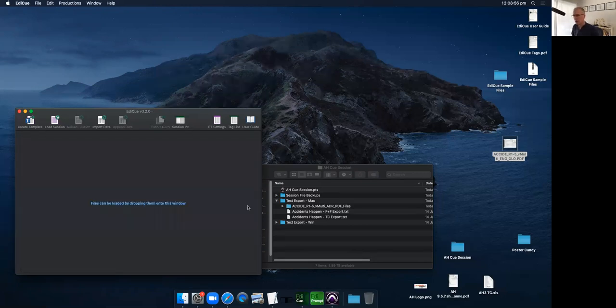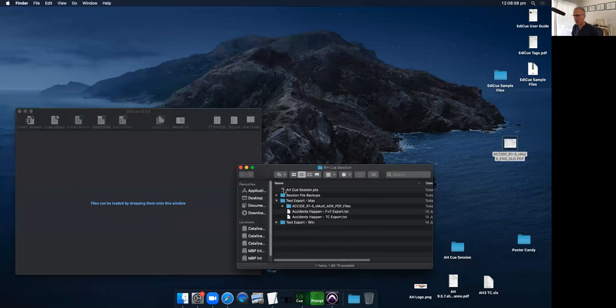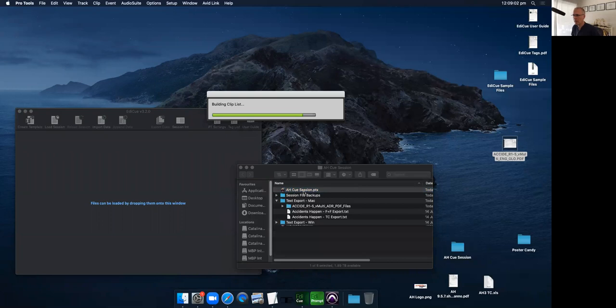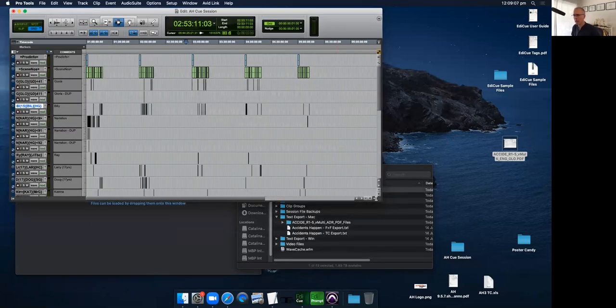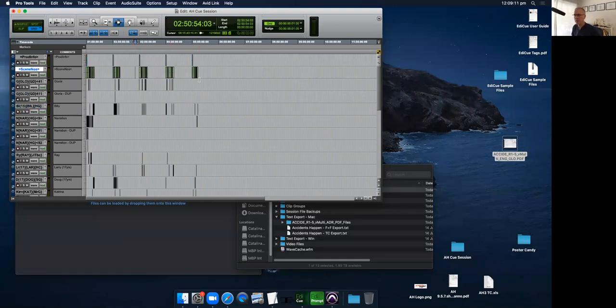So what I'll do is I'll just open up this session that comes as part of those sample files. Just open that up in Pro Tools. And so this is a Q session of a feature film.